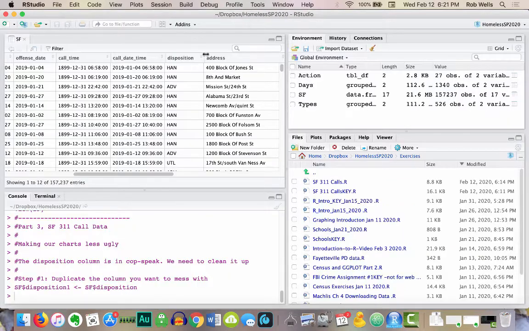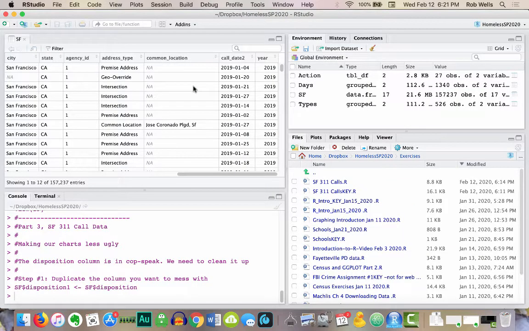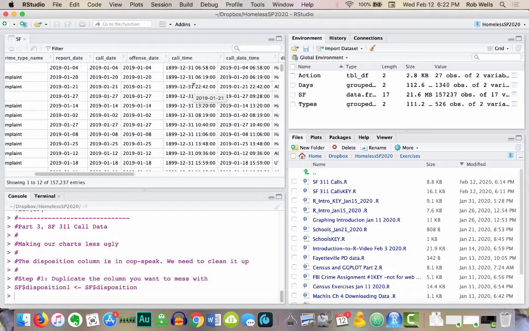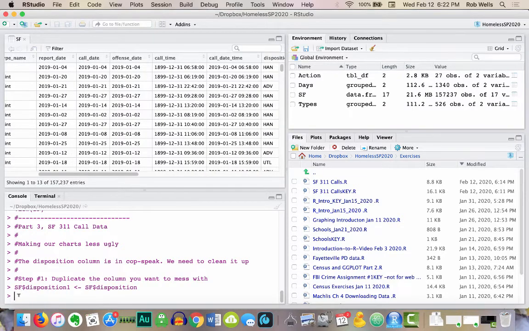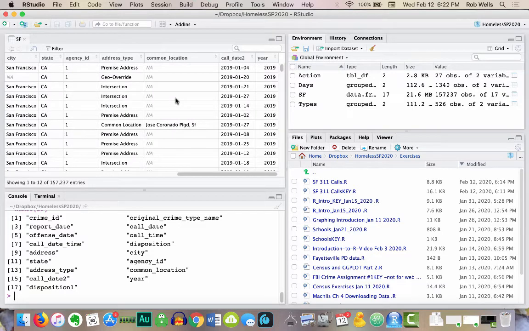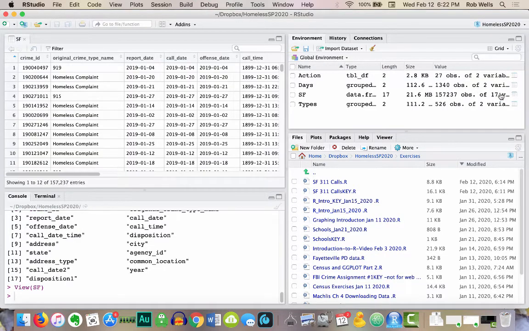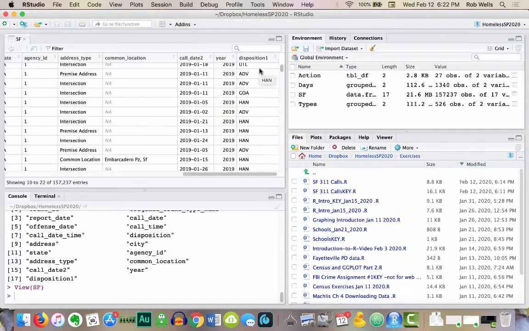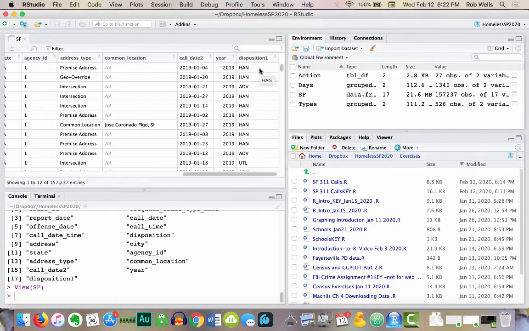Going back here, we'll find disposition 1. It should be disposition 1. Let's see. Yep. Let's look at this again. Disposition 1, there it is. Disposition 1 has just been created at the far end of the data frame.